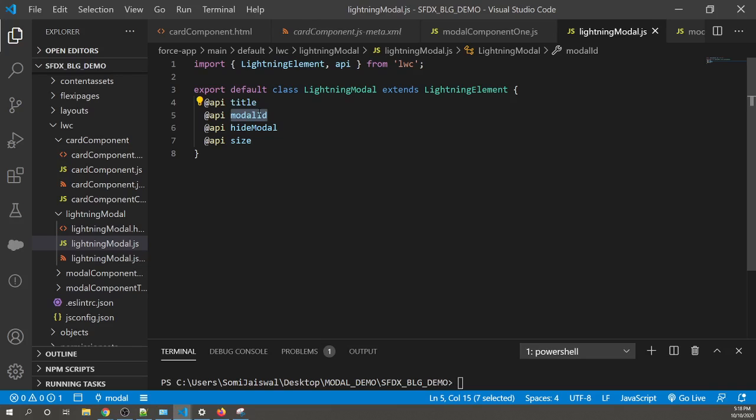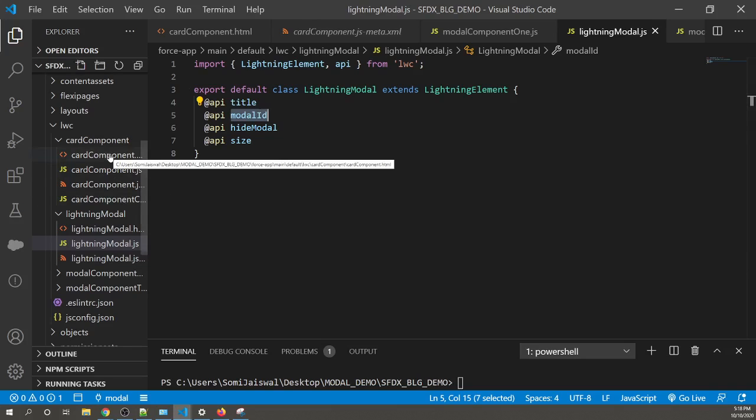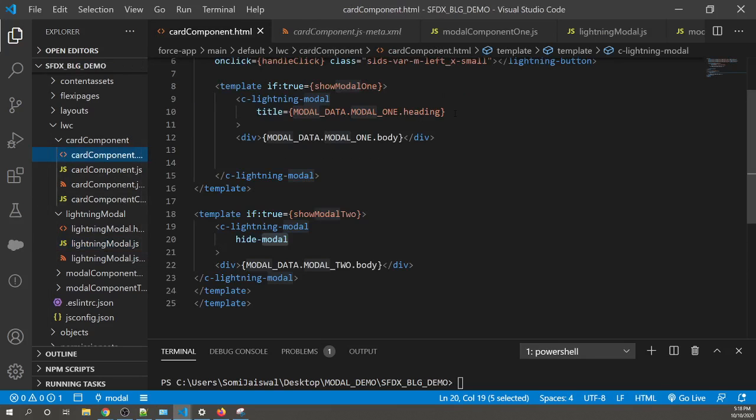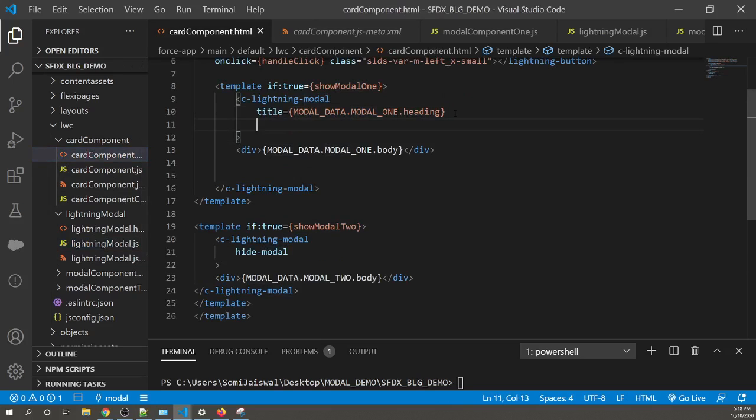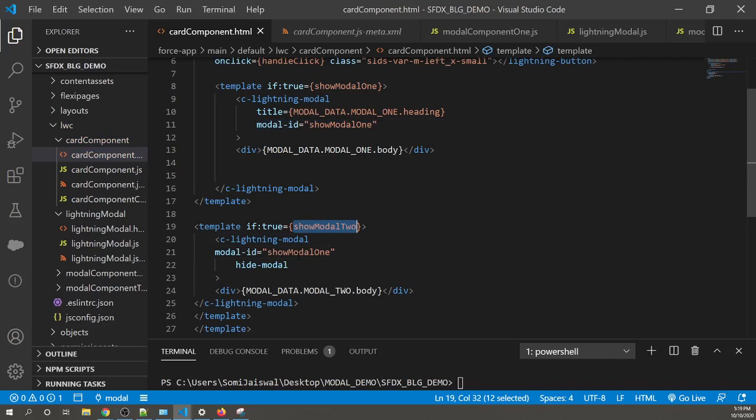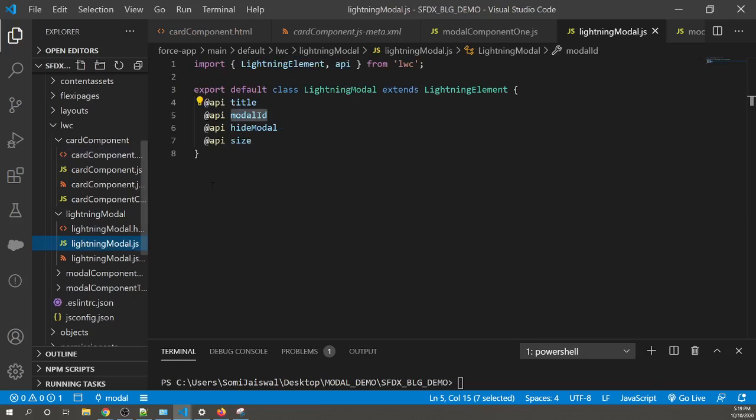So I'm expecting the modal to send the ID every time. So I'll go back and I'll say whenever your property has camel casing, while using it in the attribute it should be hyphenated. So I'll say modal-id. I'll say the modal ID should be modal 1, and in the other case I'll pass this as modal 2, because this ID should always be unique and we're gonna use it inside. So I'm able to pass the ID as well. ID modal we are using, size I'll come back to later.